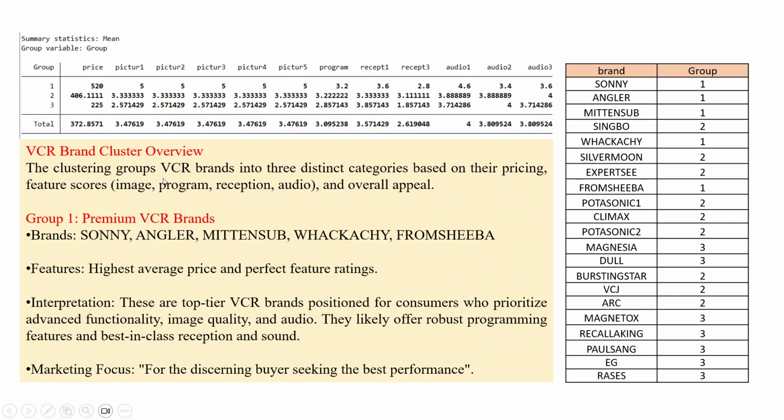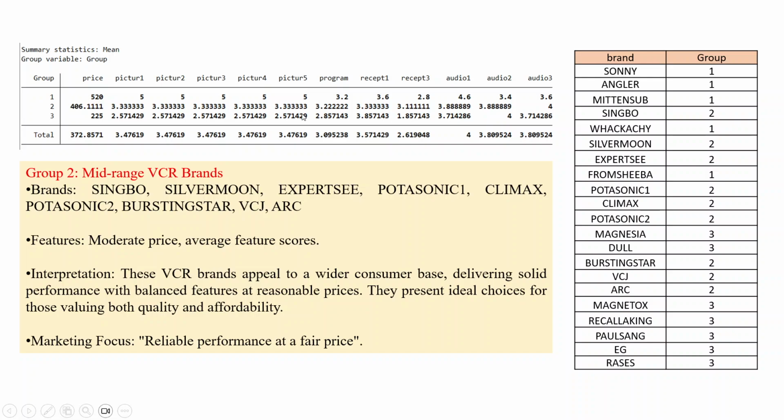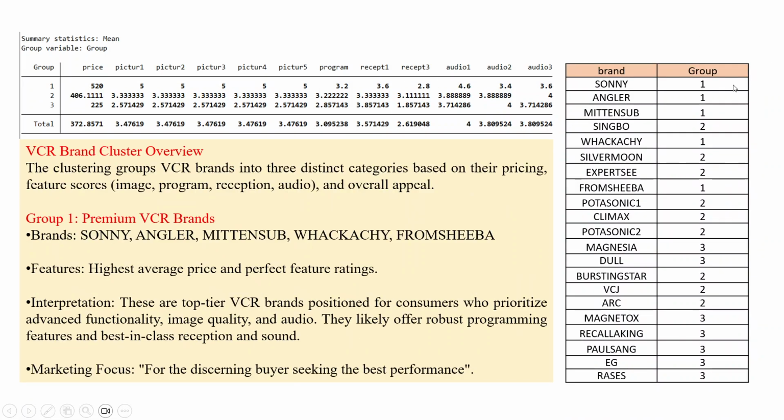Now let's write the interpretation. The clustering groups VCR brands into three distinct categories based on their pricing, feature scores such as image, program, reception, audio, and overall appeal. Group 1, premium VCR brands. And these are the VCRs in group 1, wherever it is written 1. Brands are mentioned here. Features: highest average price and perfect feature ratings.